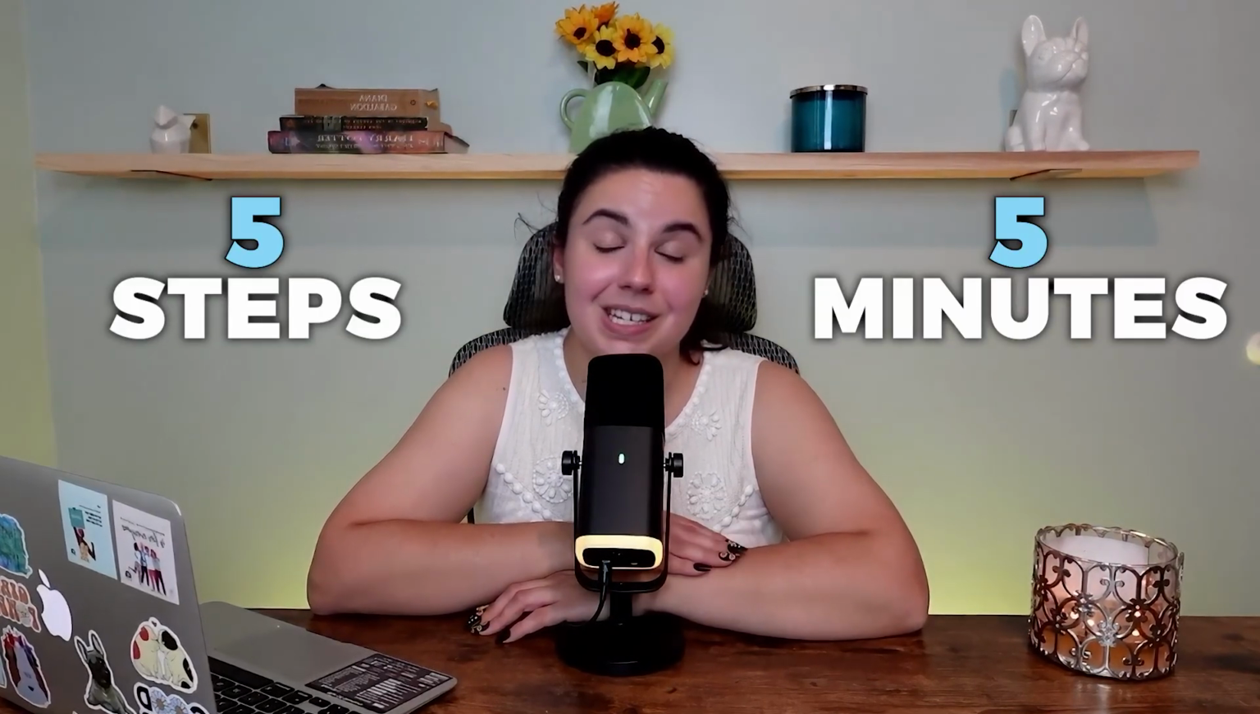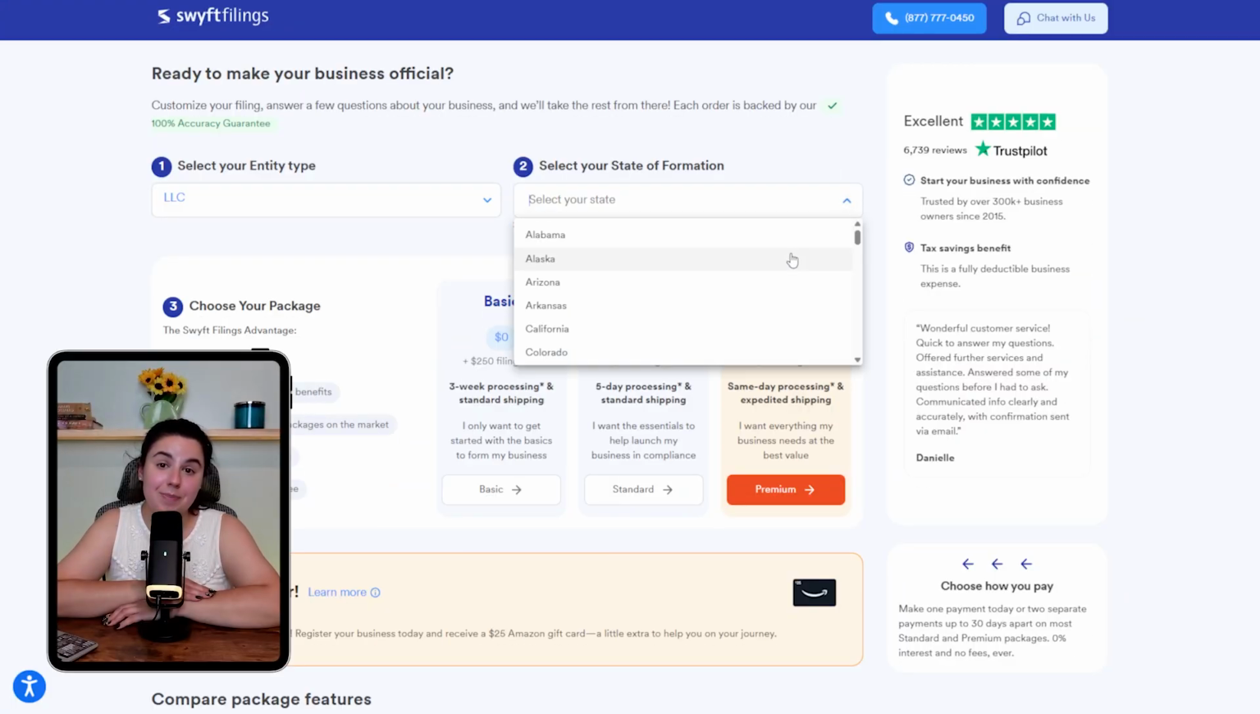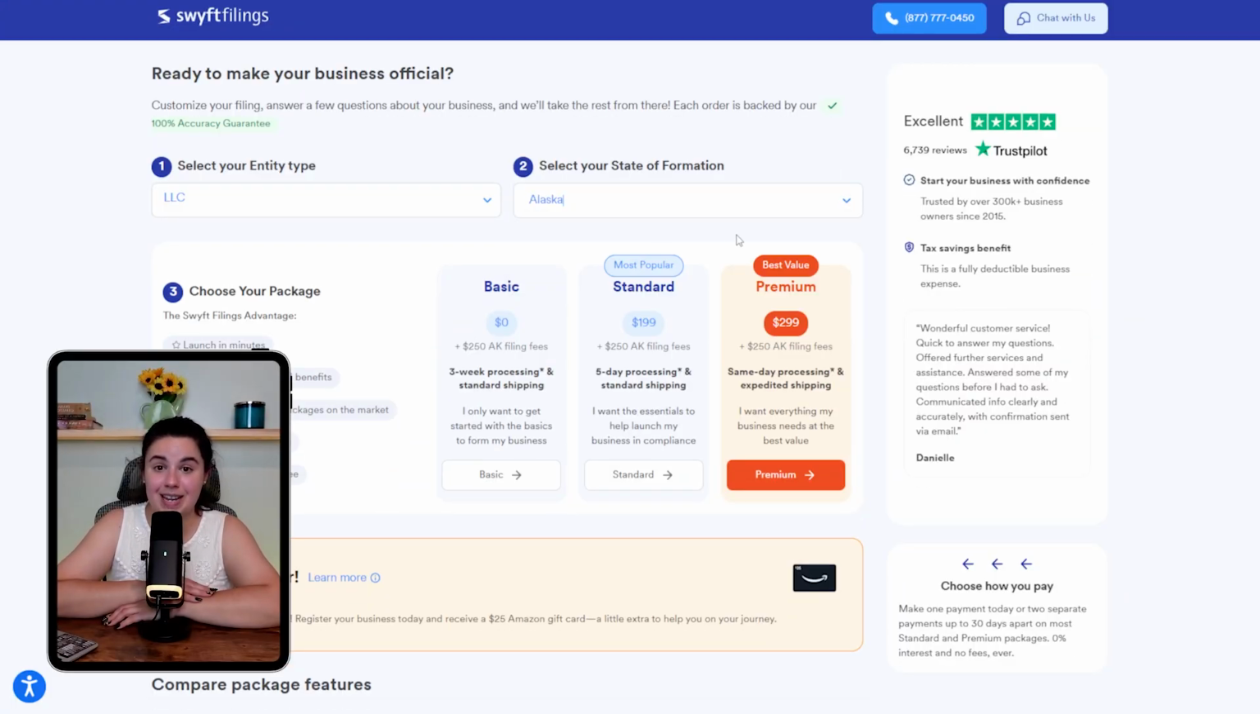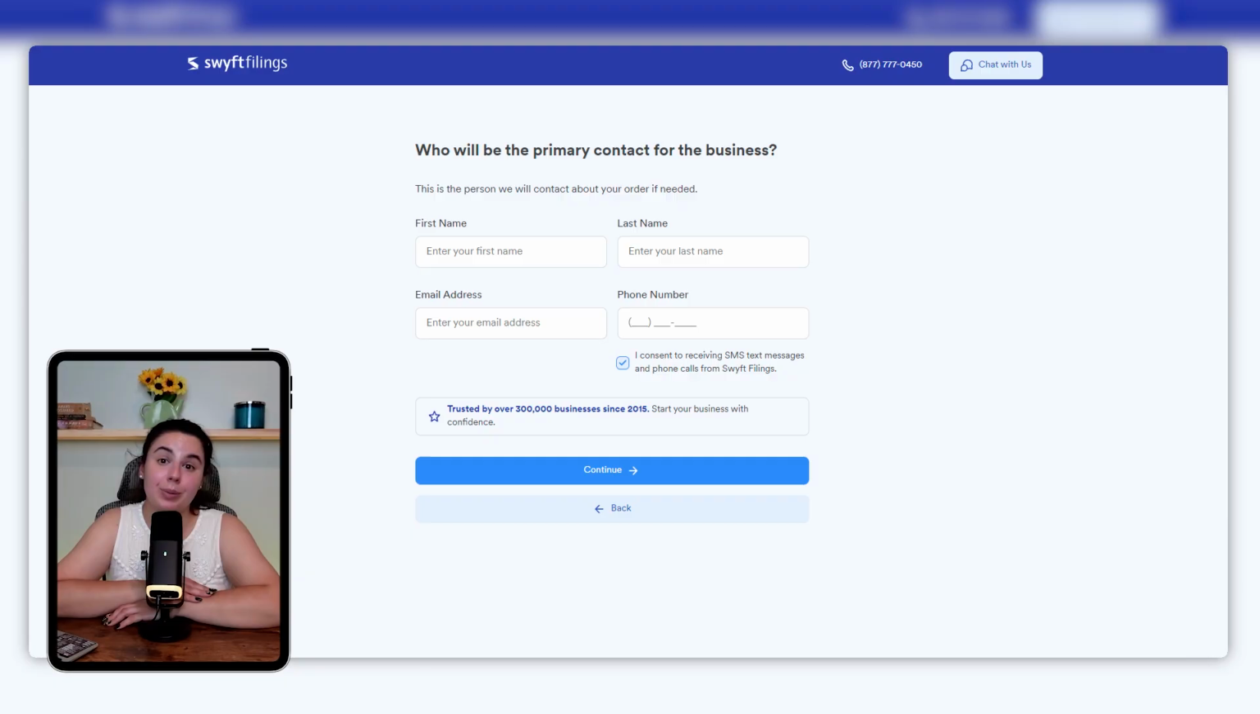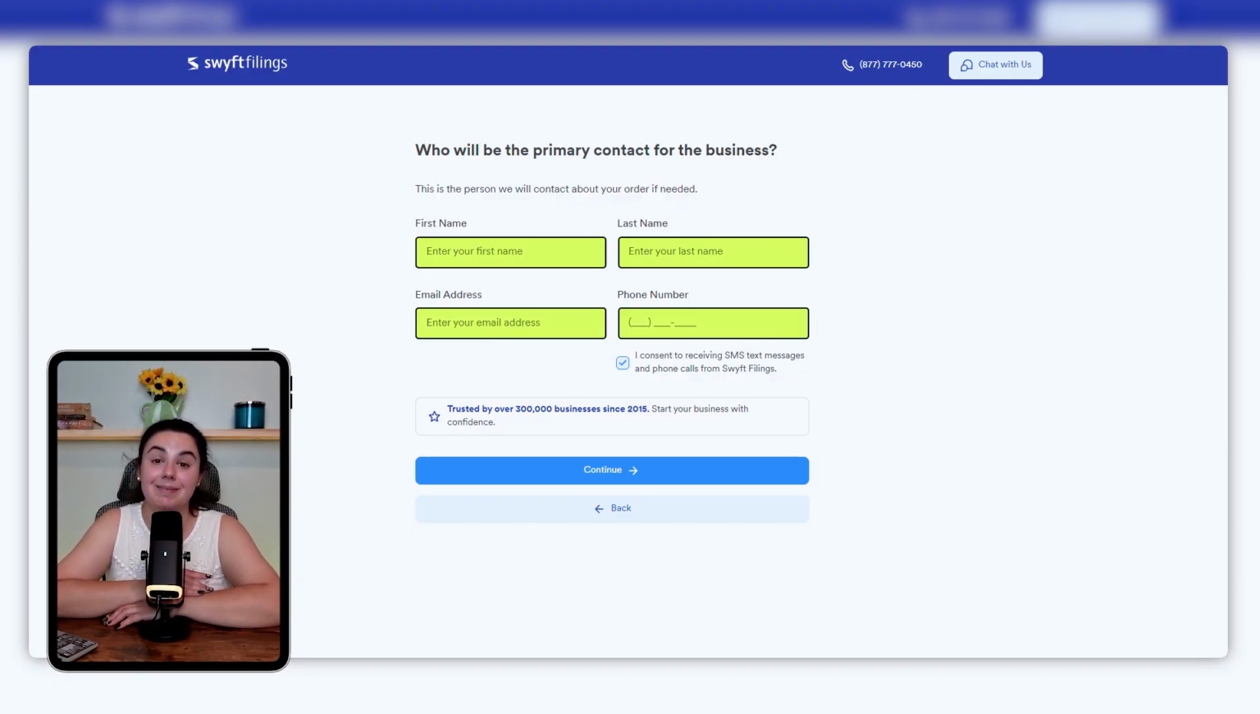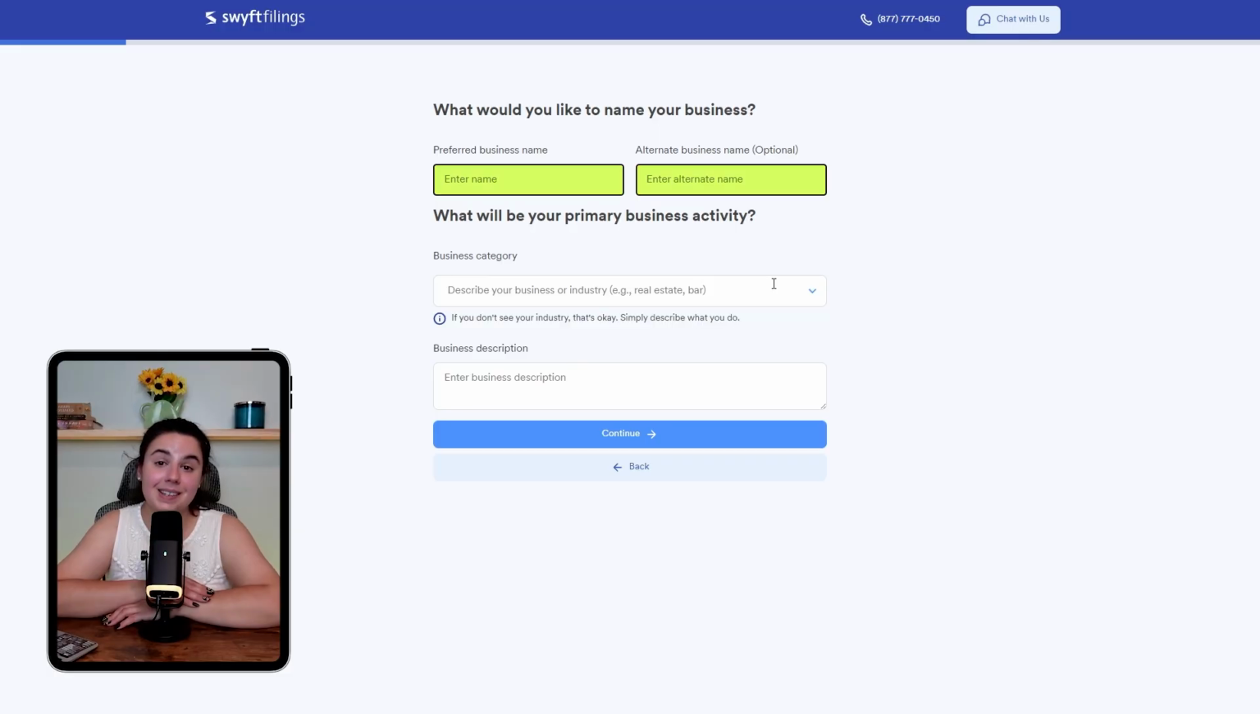The whole application lasts 5 steps and takes around 5 minutes to complete. The first step is to select the state you're registering in. The second step is to plug in your contact information, like your name, phone number, and email address. The next step is to enter the business name you've picked out.